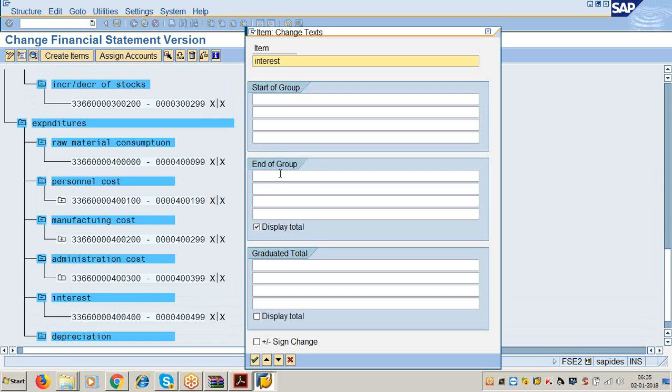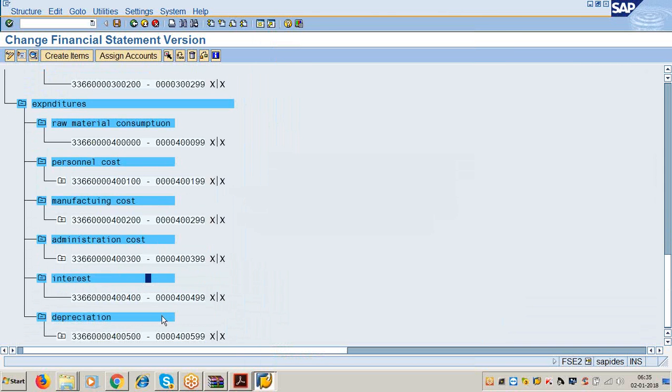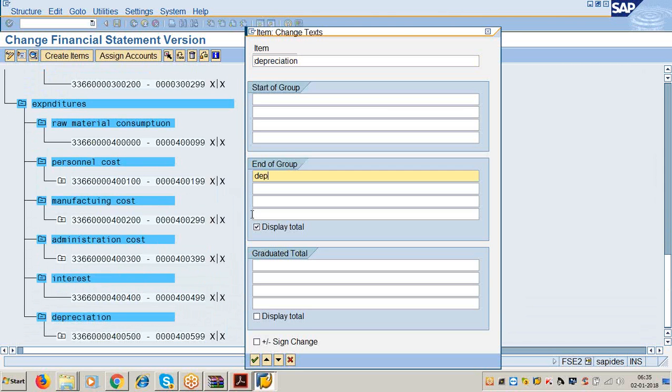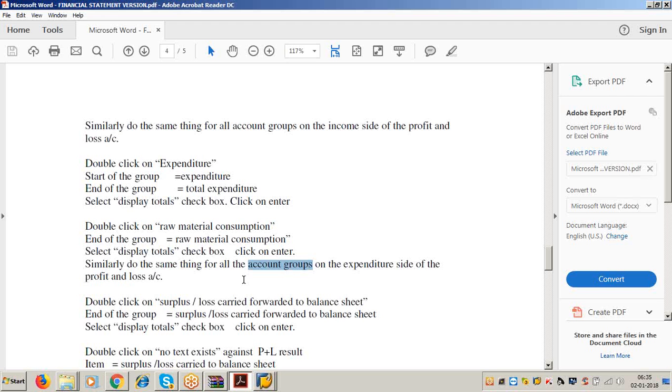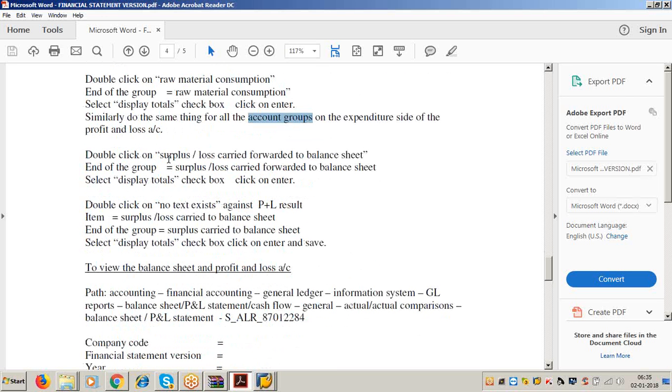Double click on interest. End of the group is interest. Double click on depreciation. End of the group is depreciation. Click on enter. Now, double click on surplus or loss carried to balance sheet.